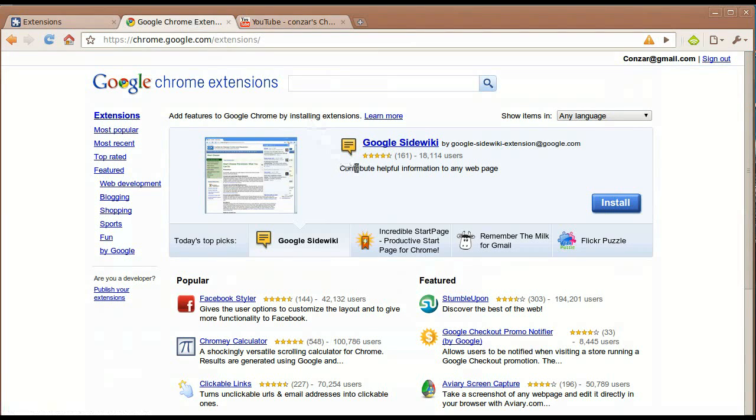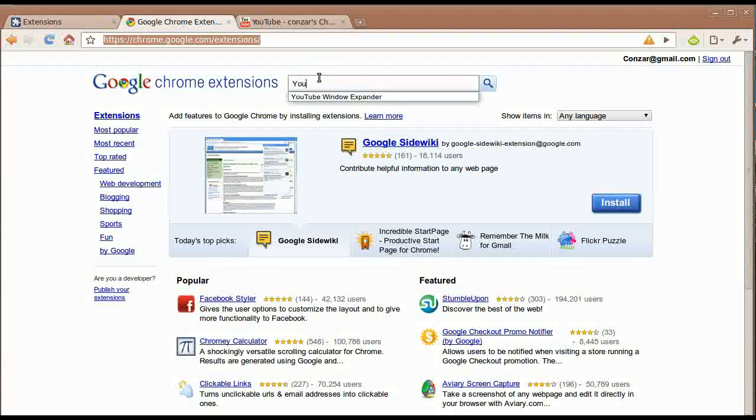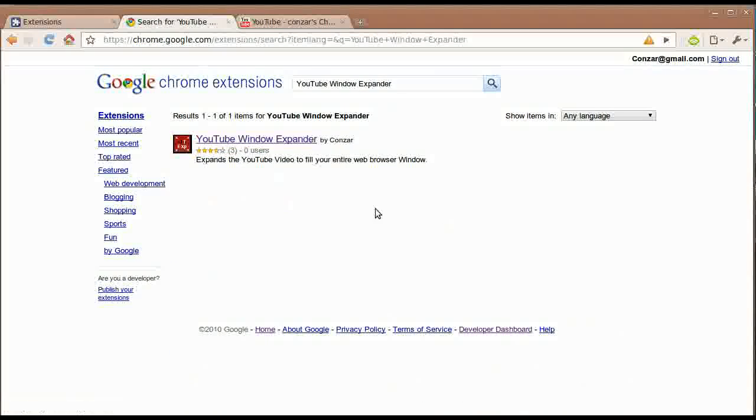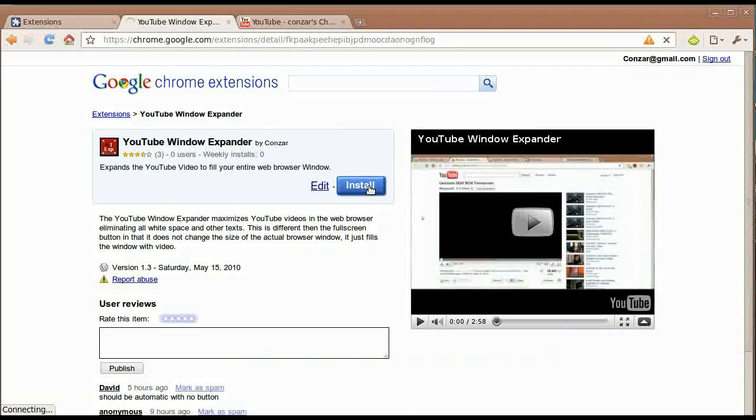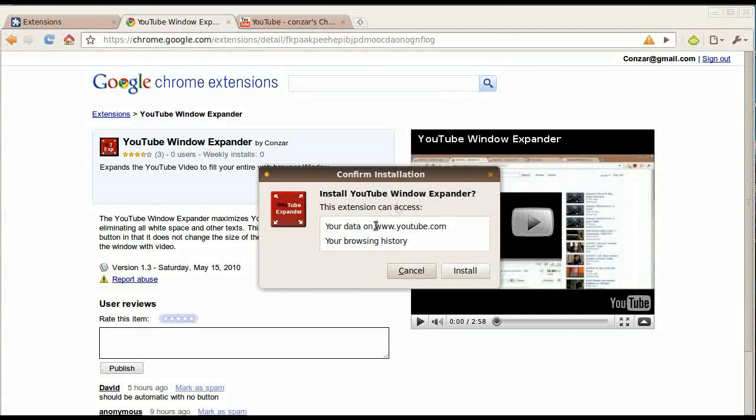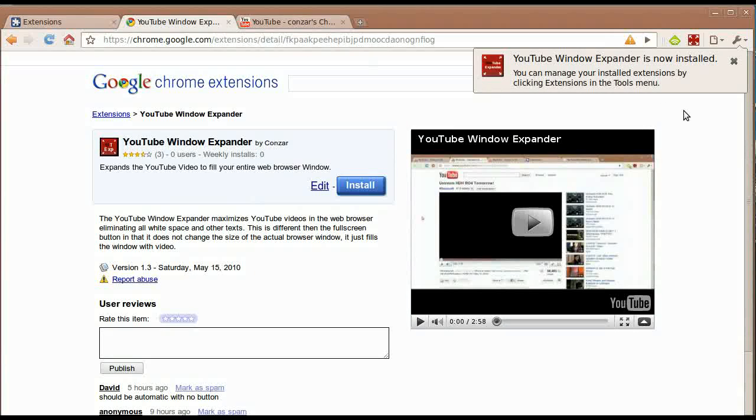So how do you get it? Go over to chrome.google.com/extensions, as shown in the URL here. Then type in YouTube Window Expander. It should be the first and only link. Click on YouTube Window Expander. Then click on Install. It'll inform you of the permissions it needs. Click Install.